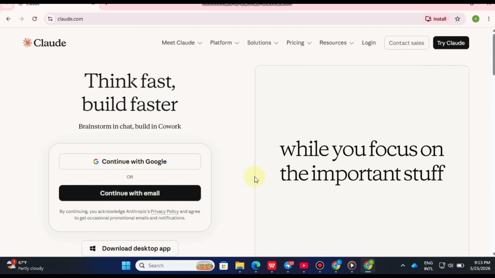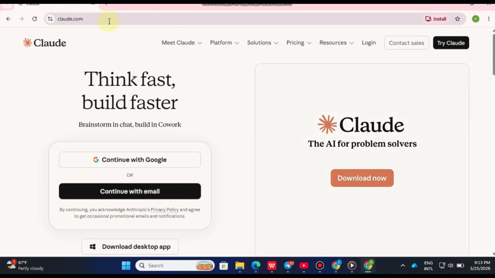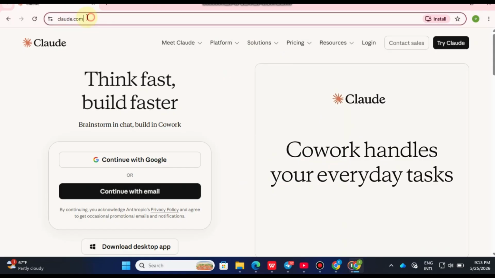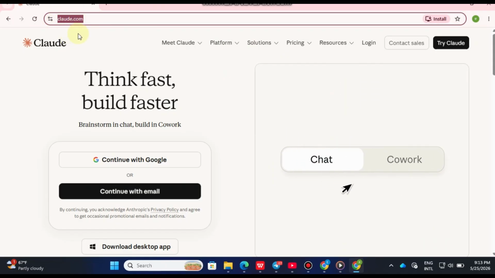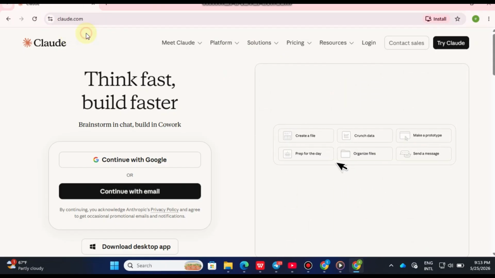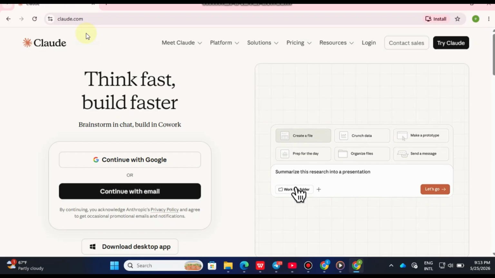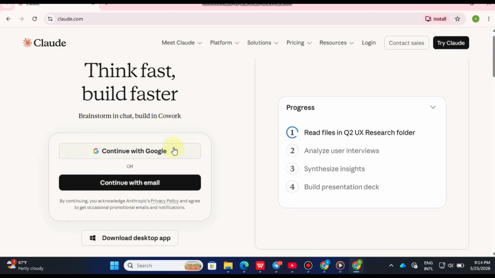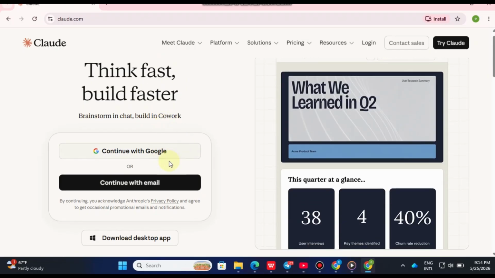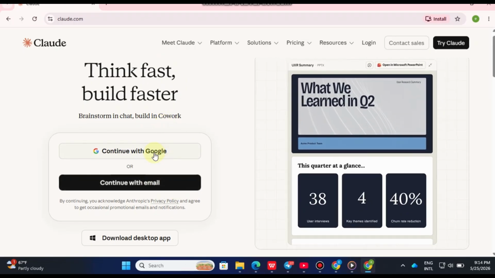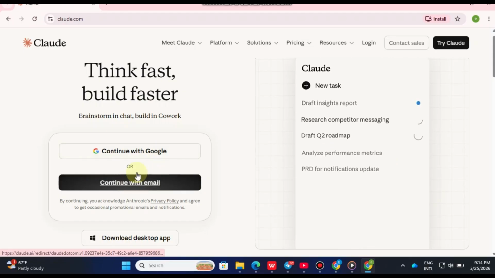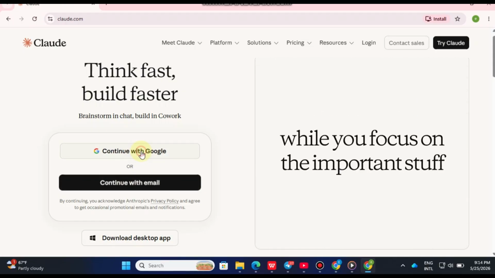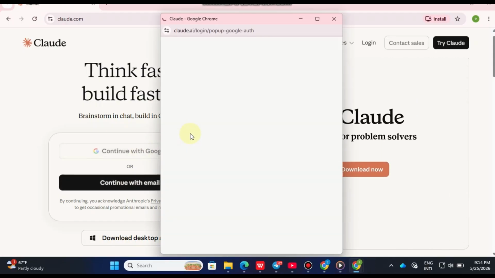Let's jump right in. First, open your web browser and head over to the official Claude AI website, claude.ai. Once the page loads, look for the Get Started or Sign In button and click on it. You'll now see different login and sign up options. The easiest method is usually continuing with Google. Go ahead and click Continue with Google.